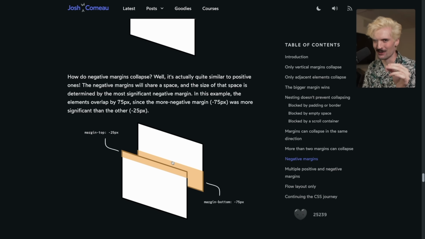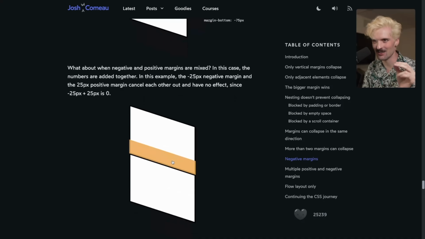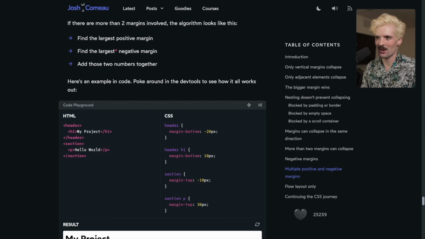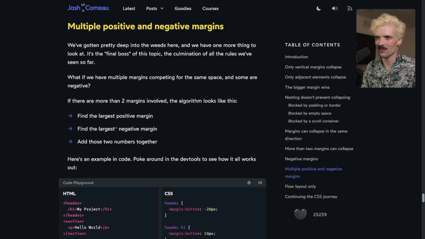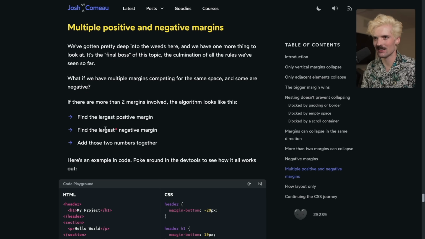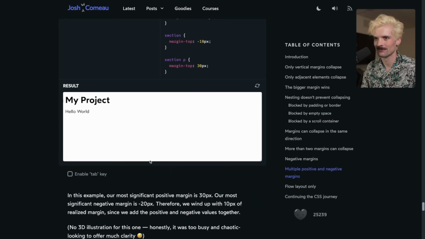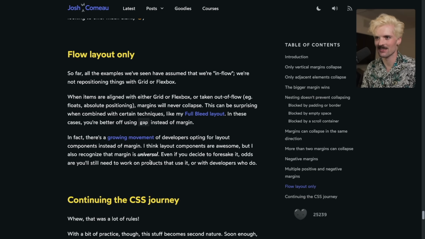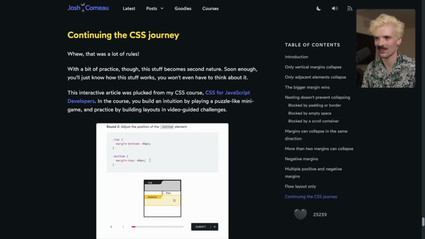And I hope this helps y'all as much as it hurts me, because we need help. We need to stop using margin. This is so bad. What happens when you have multiple positive and negative margins? Find the largest positive margin, find the largest negative margin, technically smallest, and add those together. This is so much worse than I thought it was. God, don't use margins and you can avoid a lot of this.